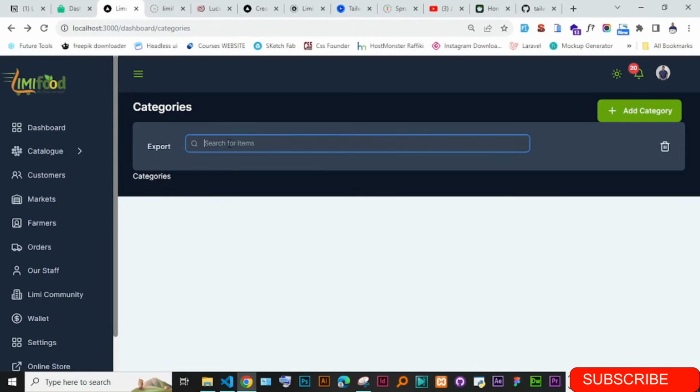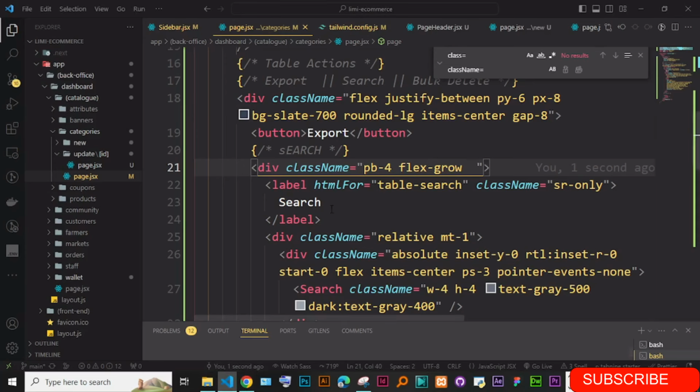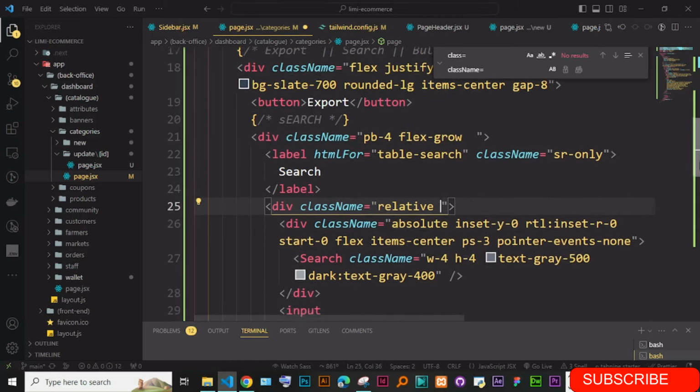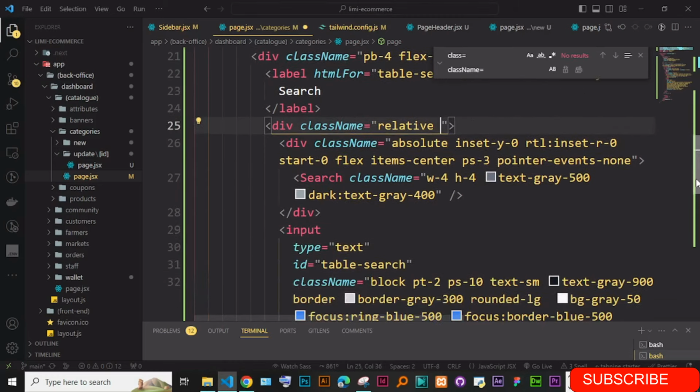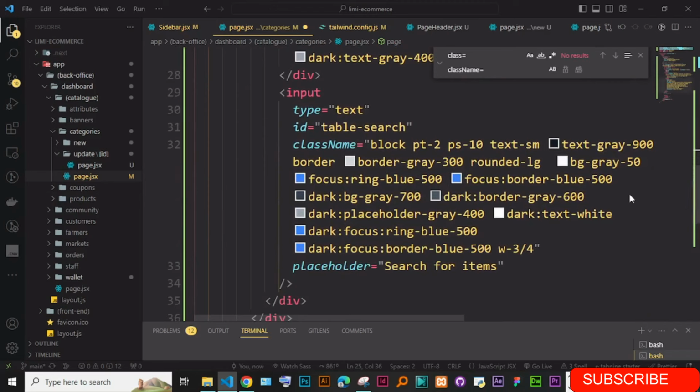It feels a bit off, it is not in line. There is something keeping it, some sort of margin. Let me first turn this margin off wherever we have some margin. Let me check this input text. Let's see if there is any margin here.